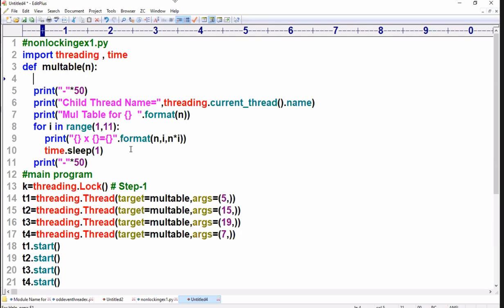Here I am going to write: acquire the lock. Acquire the lock means keep the lock. How do you do it? K is an object of the Lock class, so K.acquire. This is called the second step. What do you mean by acquiring? Keep the bolt on the back side of the door. Others are waiting until I release my key. I acquired my lock.